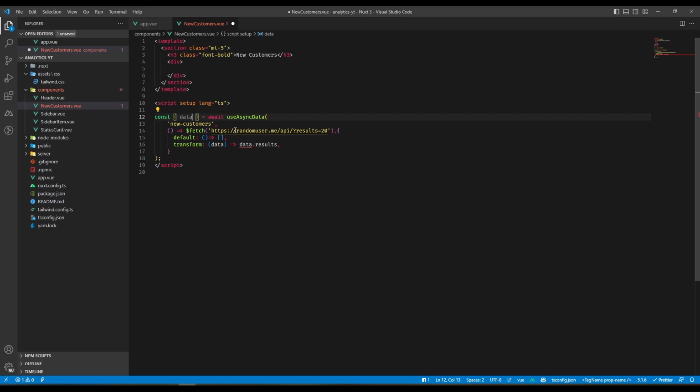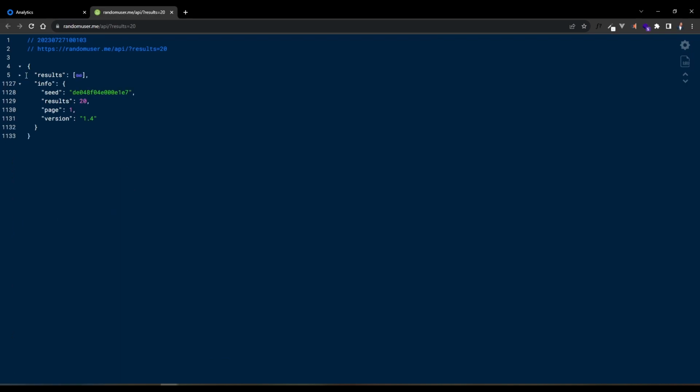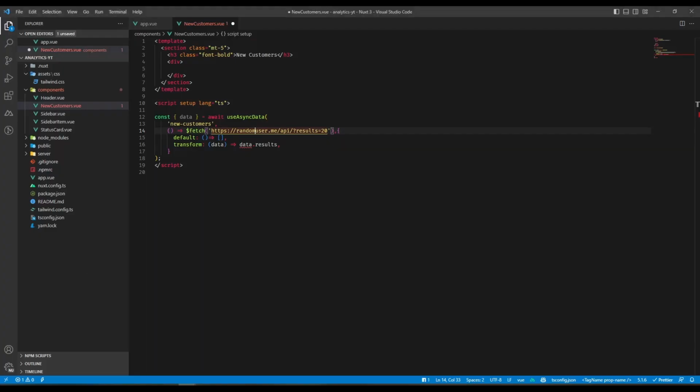But the random user API, if I click on it, returns this object, and within the object we have the results and some metadata. Currently I'm interested in the results array and not the metadata. So that's why in the transform function, I'm just returning the results and storing them here.